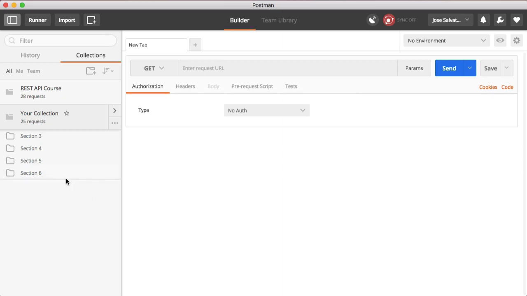Okay, in the next video, we're going to look a bit more into Postman, just to make life a bit easier for you. And then we'll move on into coding on the following video after that.